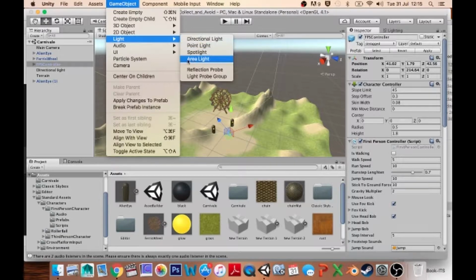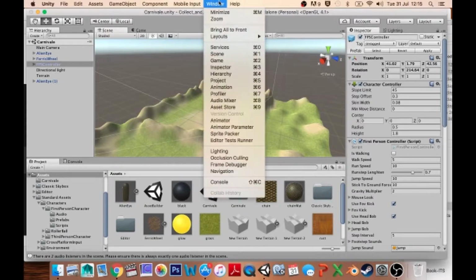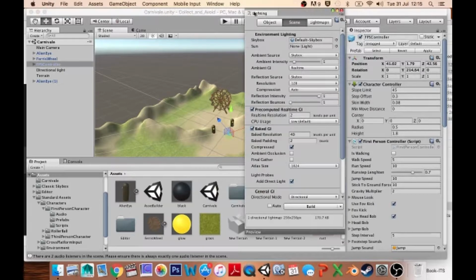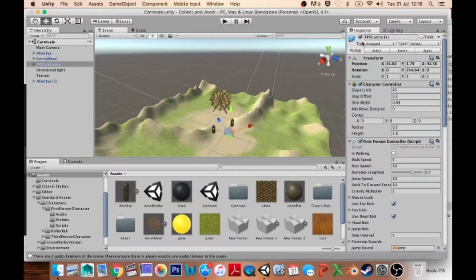Now, we're going to look at these 3 today. We're not going to look at area light because that's a baked light, and I want to get into baking in the context of a different tutorial. So we're going to look at these three here, which are dynamic lights. But we're also going to take a look at the lighting window, which if you click here will probably come up as a separate window for you, and then you can just tab it in with the inspector here, so you can flick between the two.